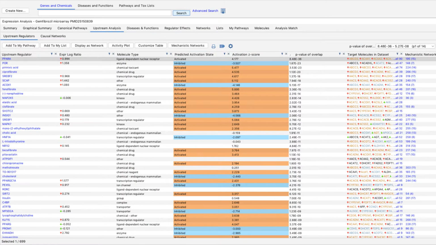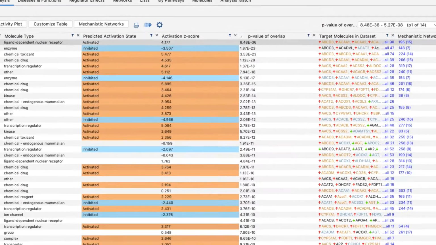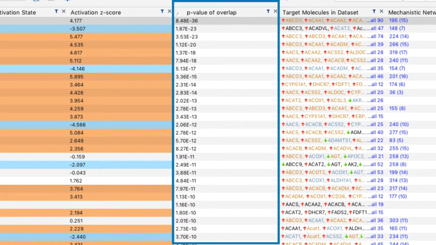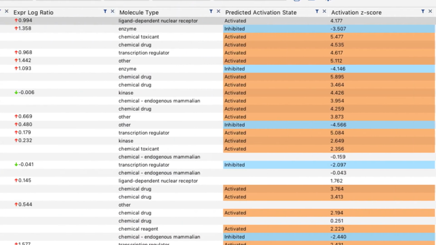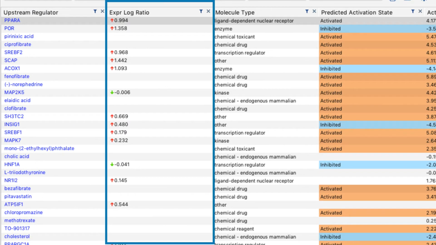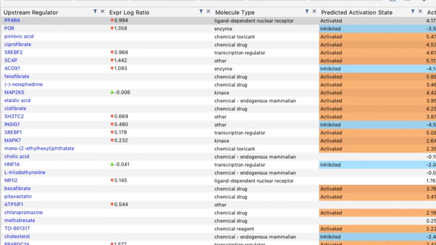The table is arranged so that the upstream regulators with the most significant p-values of overlap with its targets are shown at the top. If an upstream regulator is in the dataset, you can see the expression, phosphorylation, or variant measurement values in this column. Empty cells within this column represent upstream regulators that are not in your dataset. These regulators are included in the results because information from the knowledge base indicates that they target a significant set of analyzed molecules in your dataset.